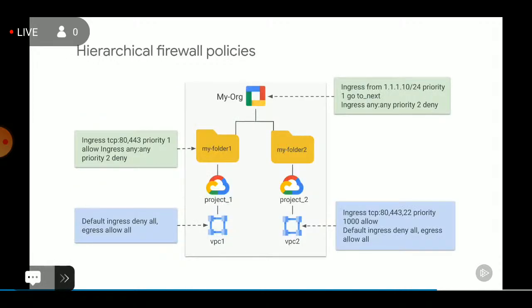Hierarchical firewall policies let you create and enforce a consistent firewall policy across your organization. You can assign hierarchical firewall policies to the organization as a whole or to individual folders. These policies contain rules that can explicitly deny or allow connections, as do virtual private cloud (VPC) firewall rules.